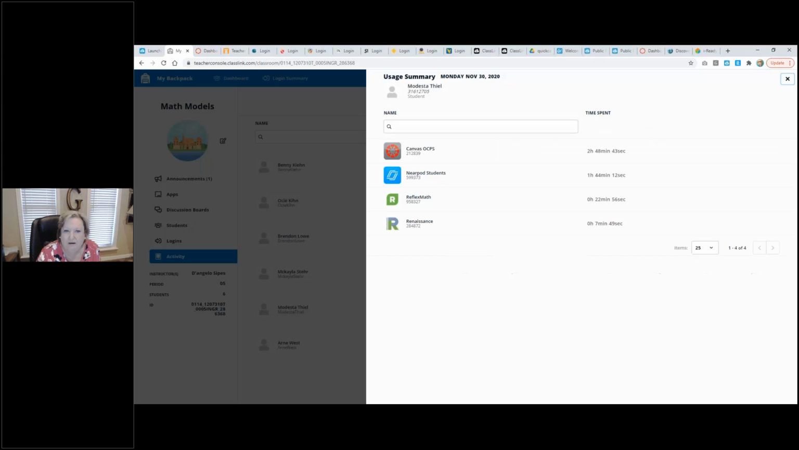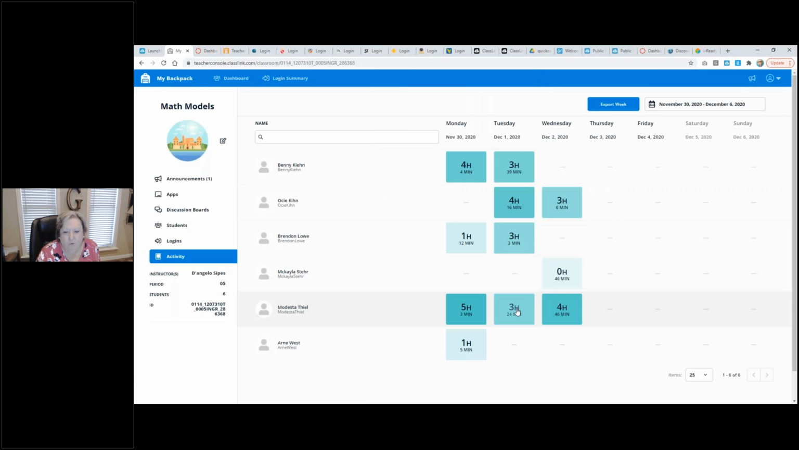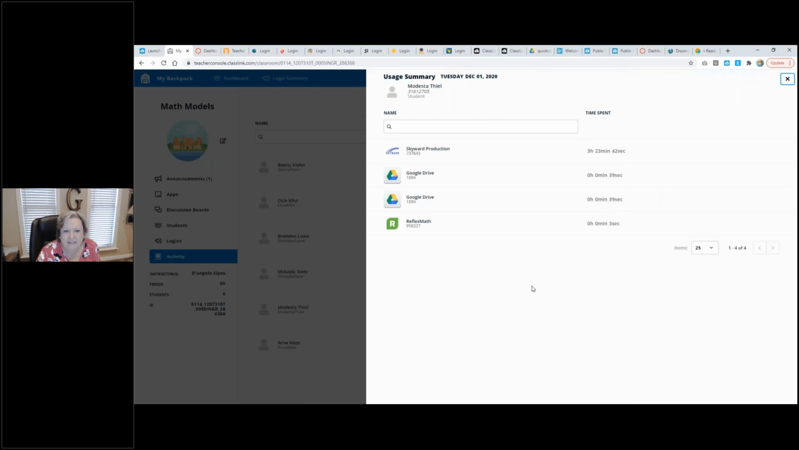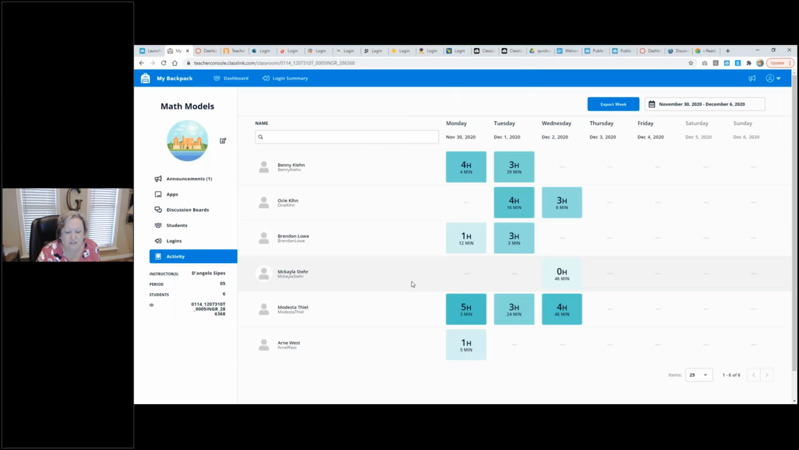Then in the activity tab, this is where you'll see how long the students were logged in and what they were doing. This child was in Canvas, Nearpod, Reflex Math, and Renaissance Learning. And I know how long they were in each of them. This is a great way, when you've got kids at home, for teachers to really know what those students are doing. Are they getting what they need? Do they have the resources? Are they in there working?